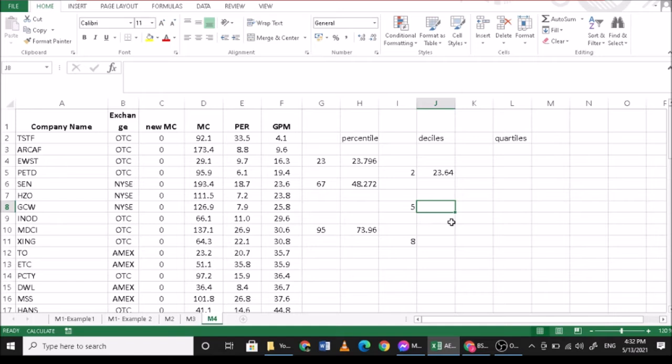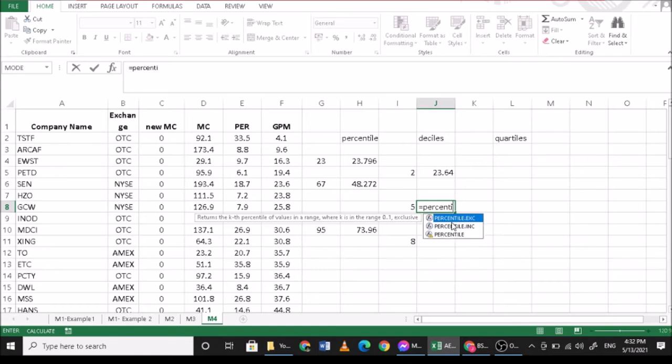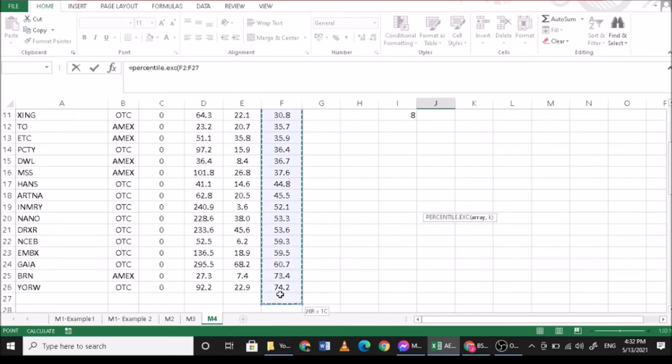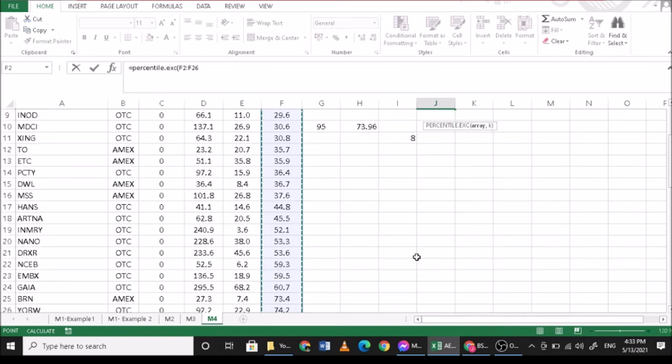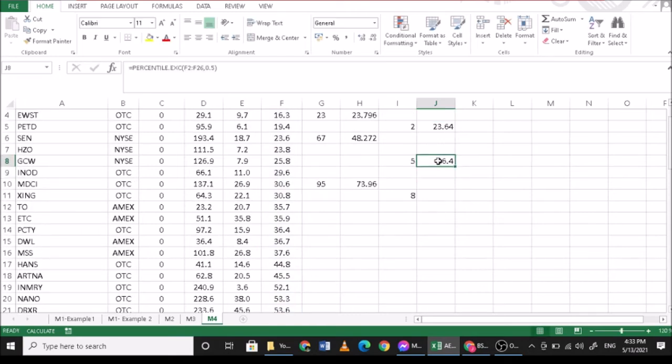And for the fifth decile, then you can have this one as equal to your percentile.exc. Then simply select the array. Okay, then this is now 0.5 for the 50th percentile. Okay, so this is now 36.4, which is actually similar to your median.